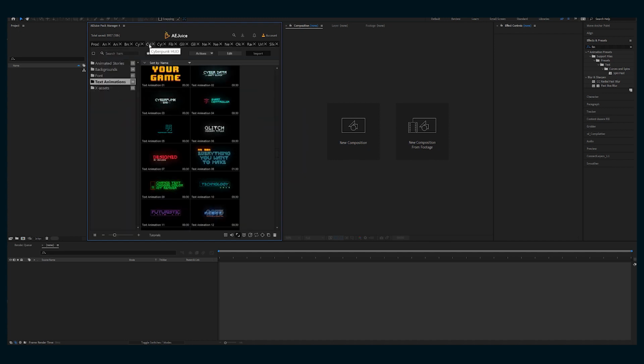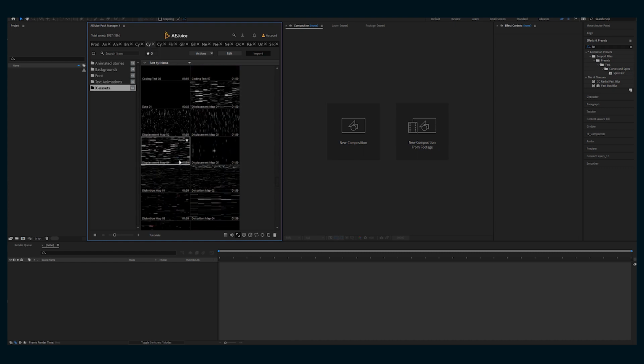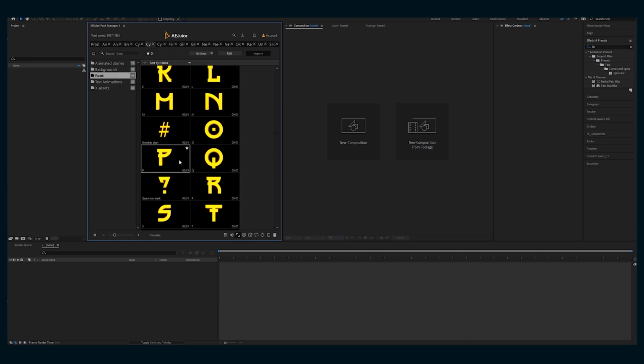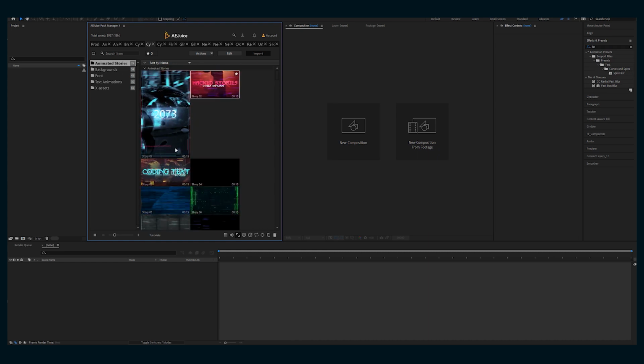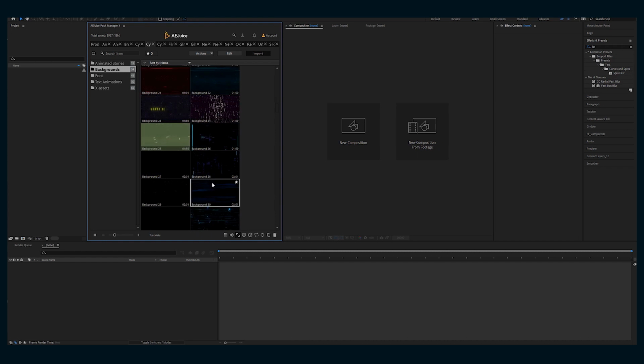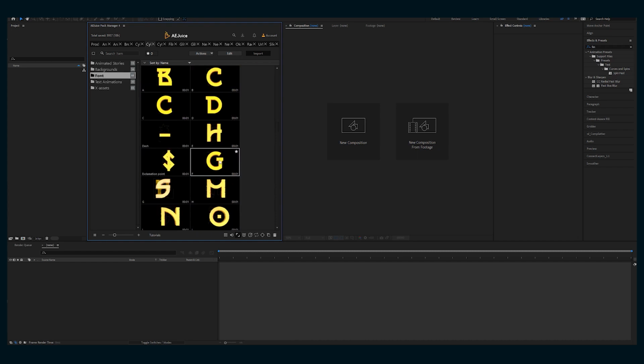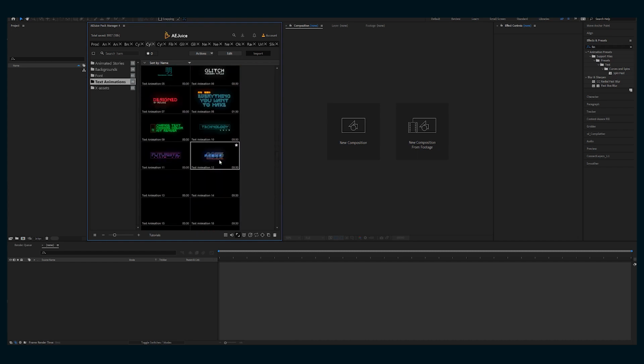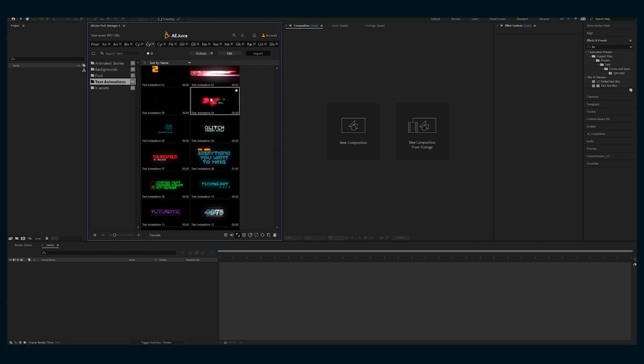I'm using the cyberpunk HUD pack. There's a bunch of stuff in here, but I'm going into the text. They have these pre-made backgrounds, some individual letters, and then some pre-made animations. And I'm going to use this one and just show you how to use it if you were to download AEJuice, and how to reverse engineer.